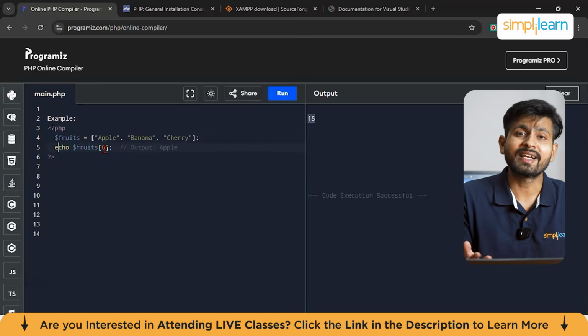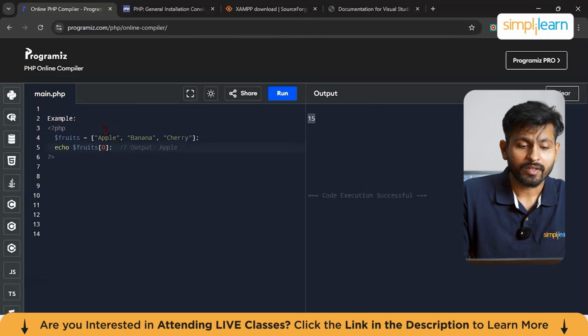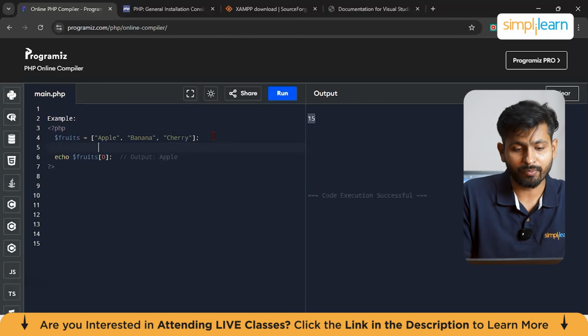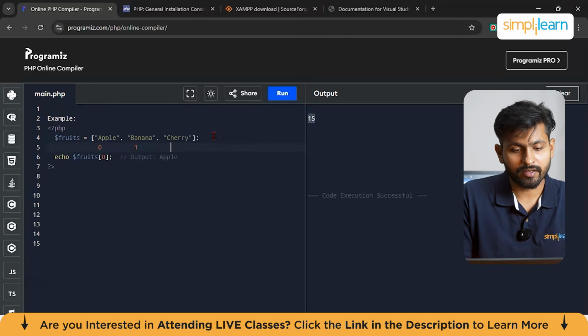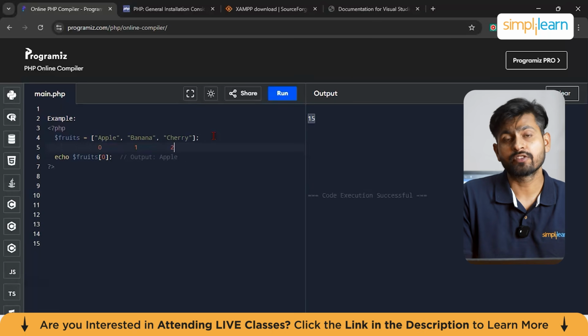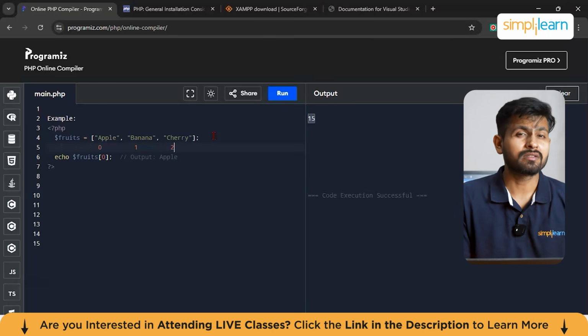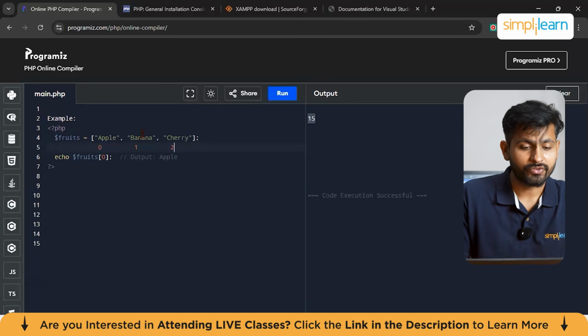Now, let me tell you about indexing of the array. Generally, your indexing starts from 0. So let's say we have the first element, apple. You can mark it as 0. Then we have banana, which is indexed as 1. And then we have cherry with index 2. Now, indexing makes our work a lot easier. The index helps us to access the values in the array.